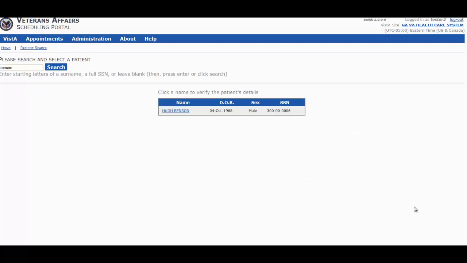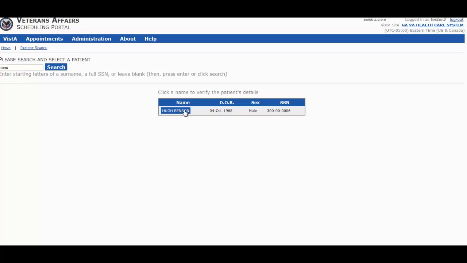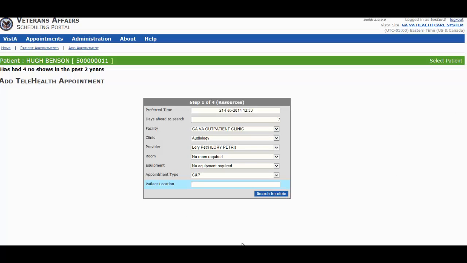eTime has the ability to schedule and manage telehealth appointments. I select telehealth, search for a patient, select the patient, verify the information is accurate, and then I'm taken to the telehealth page. Now I can go ahead and add a telehealth appointment.